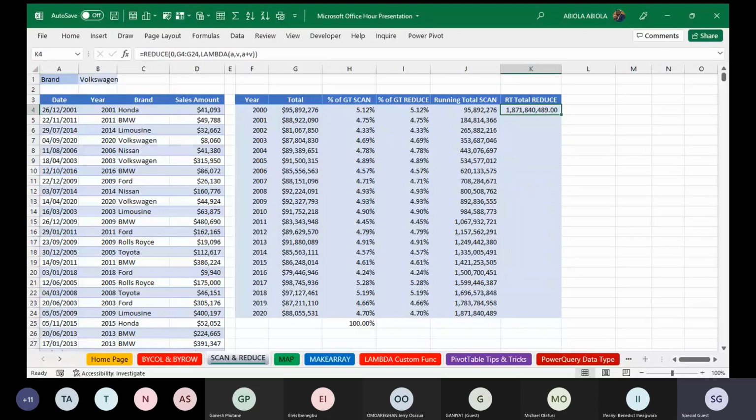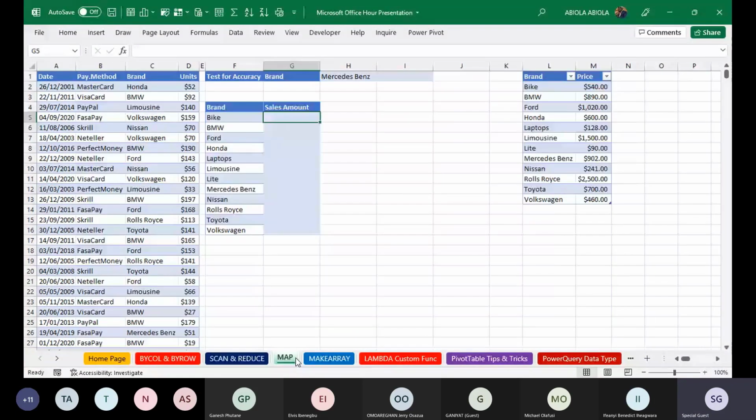Now let's move to something more technical than this. Okay, now let's move to the map function. Now I love this map function and the make array because they're more technical than the scan, reduce, by call and the by row.